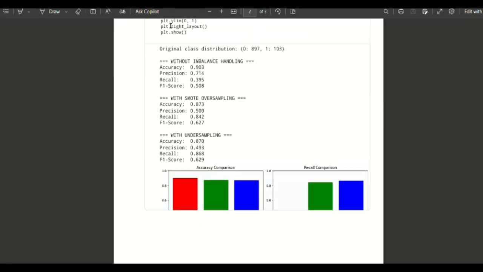Observe the printed output when you run it: original class distribution, and confirm the 90/10 imbalance.